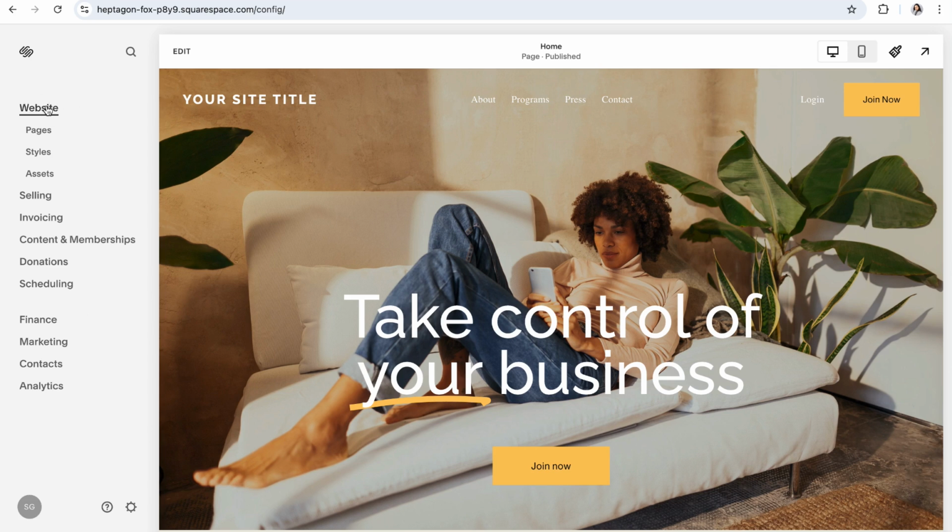First up, under Website, you have Pages, and this is where you'll be able to navigate, add, remove, and reorder all of your website's pages. Styles is where you can access and edit your website's styles, aka your fonts, colors, buttons, forms, and all those good things. And these can also be accessed via the paintbrush icon over here in the top right-hand corner of your site. Assets is going to take you to your asset library, where all of the images that you've uploaded to your site are stored. You'll be able to add images in bulk here, as well as rename images and keep them organized in folders.